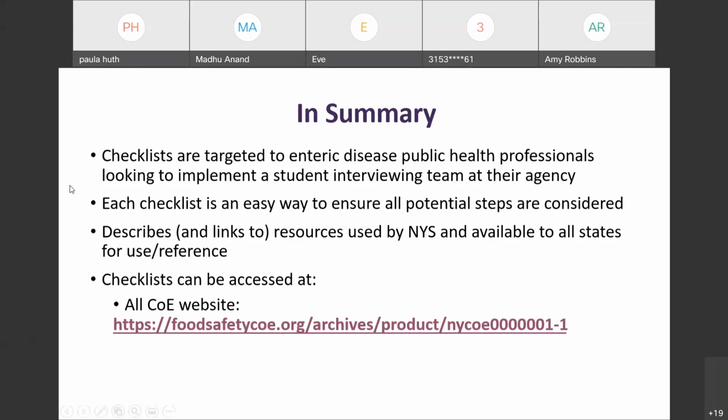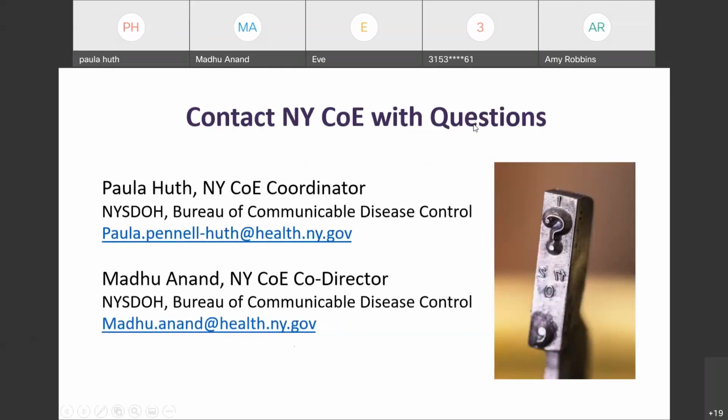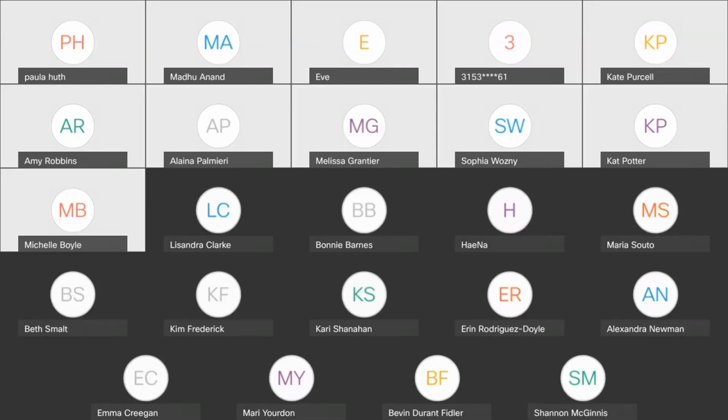then they can all be accessed currently, and I put it in the chat as well, on the All COE website. I can show you what it looks like there in a second. I'll just finish the last slide. But obviously, contact us with any questions at any time. The packet itself is about 30 pages long or so, which these checklists are based off of, but it's very New York specific. If you wanted to see those, we can send that to you.